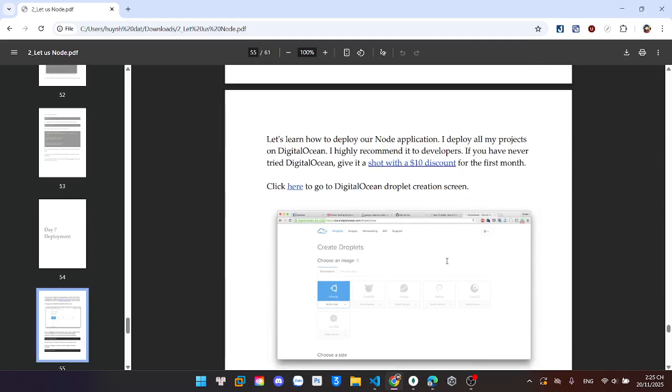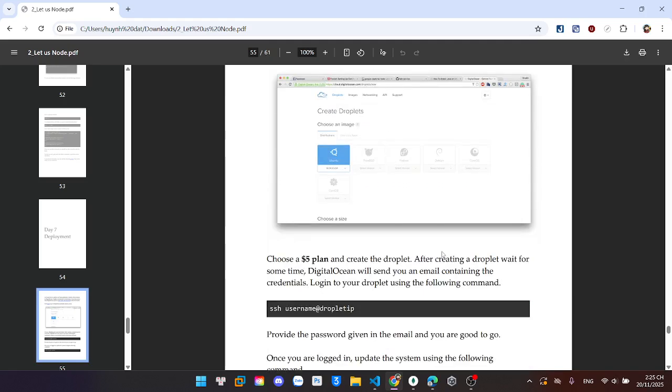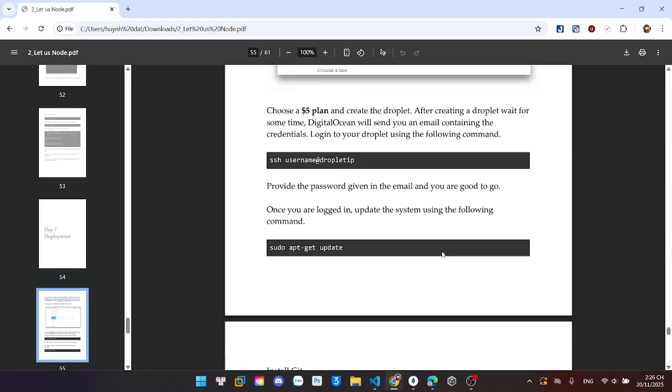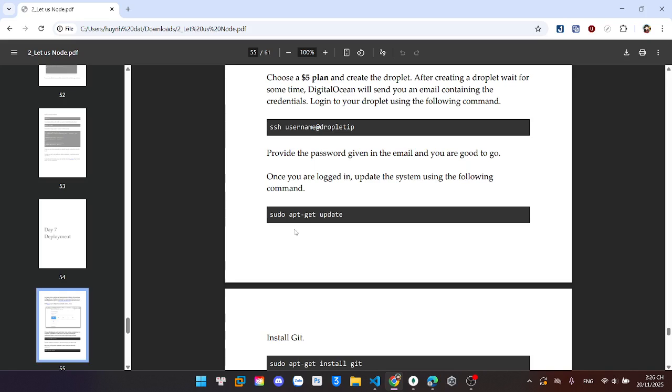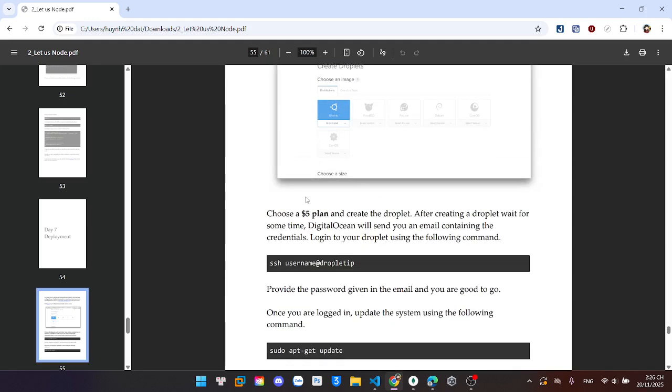The first is server preparation. The DigitalOcean droplet is a virtual computer running the Linux operating system, Ubuntu, on which we need to install the necessary tools. Create a droplet: go to DigitalOcean, choose the basic plan, and create the login information. DigitalOcean will send an email containing the login information after you successfully create a droplet.